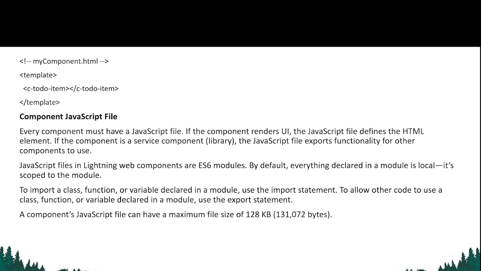Then we have the component JavaScript file. These are the components that are included in the Lightning Web styling sheet. So we have the JavaScript file also. When we are talking about the component JavaScript file, whenever a component is rendering the UI, the user interface, the JavaScript file will define the HTML element. If the component is a service component or a library, the JavaScript file will export functionality for other components for their use.